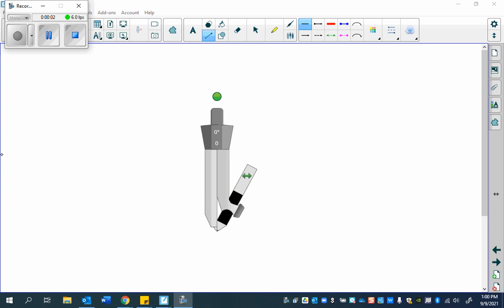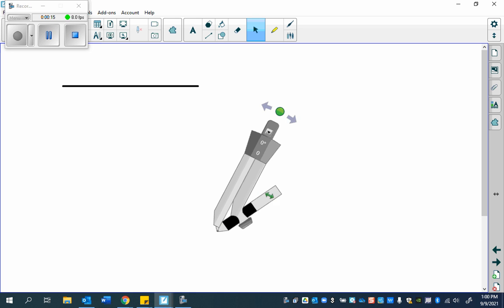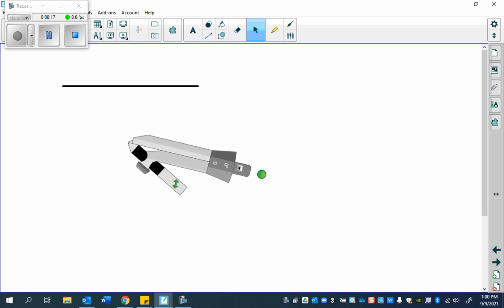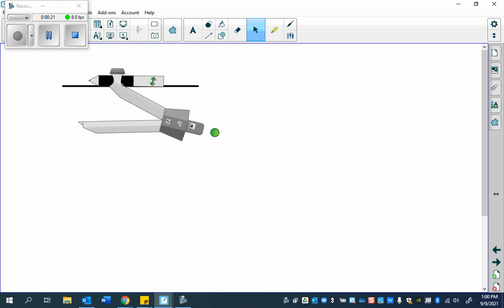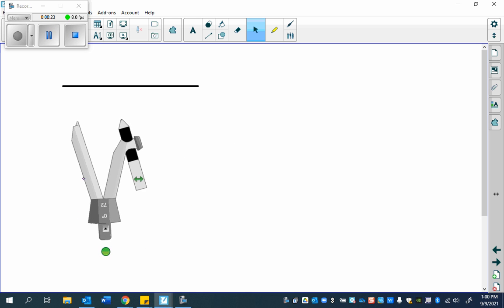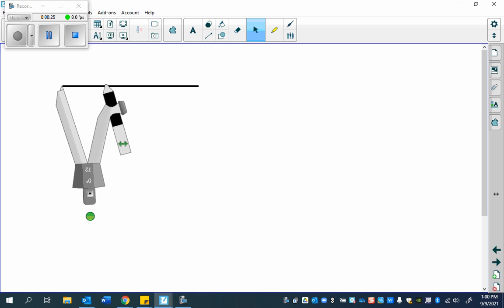All right, here are the constructions that are going to be on the quiz. Construction number 1 asks you to copy and label a line segment. When you do that, you're going to take your compass and lock in the distance of this line segment. You're going to put your point at one end.